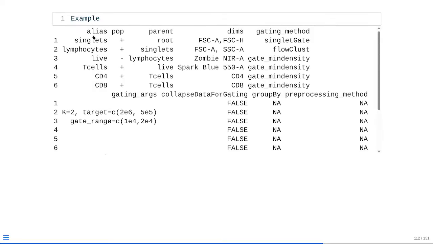And this is what an openCyto gating template CSV is going to look like. Now, please note, if you didn't have your console window properly expanded, if it's something that has many different columns, it's going to repeat subsequently down here. So we can see for this CSV, the column names are alias, pop, parent, dims, gating method, and then you can see there's individual rows 1 through 6, but then right below it repeats again: gating args, collapse data for gating, group by, preprocessing method, all those being column names, and then repeating values corresponding to those individual columns for each of the rows being present below.